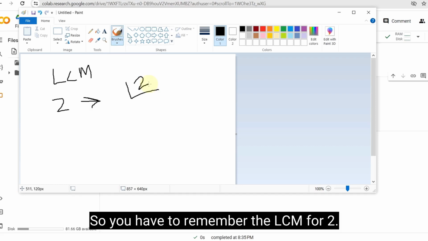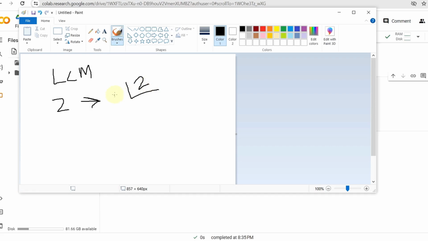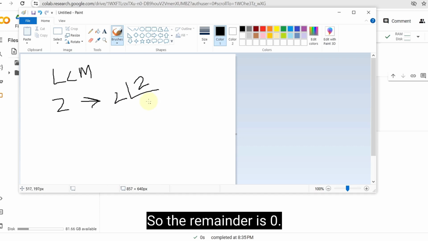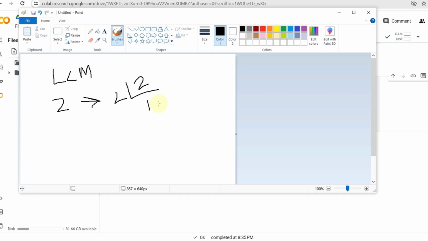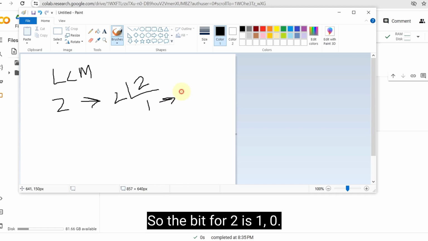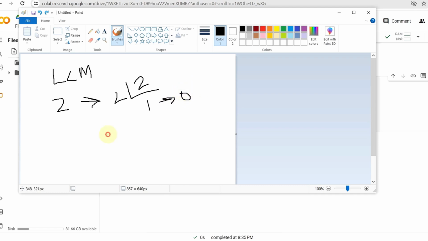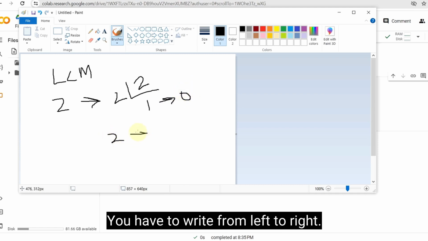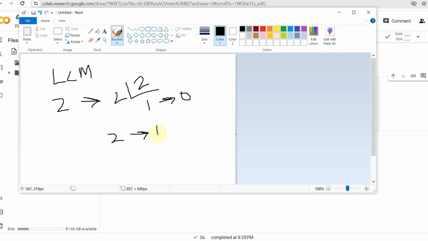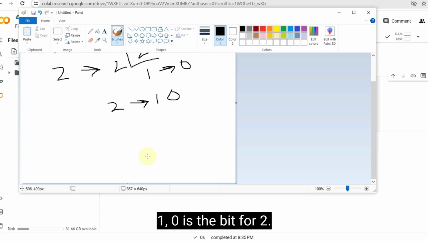So you have to remember the LCM method for 2. 2 divided by 2 is 1, so the remainder is 0. So the bit for 2 is 1, 0. You have to write from left to right. 1, 0 is the bit for 2.